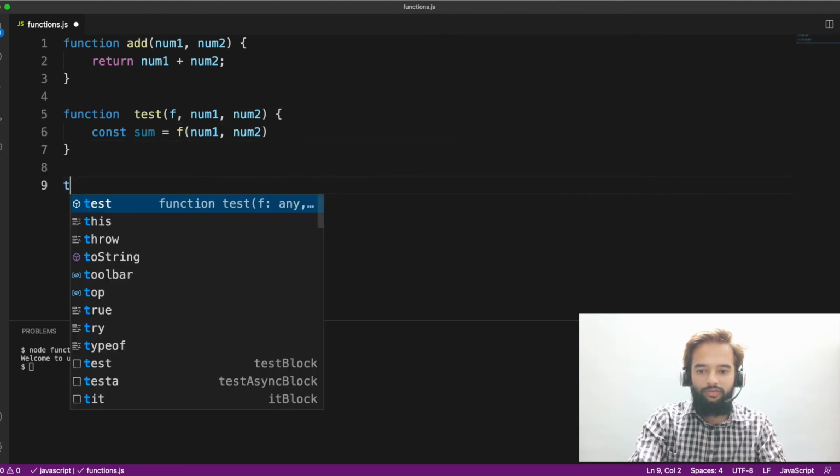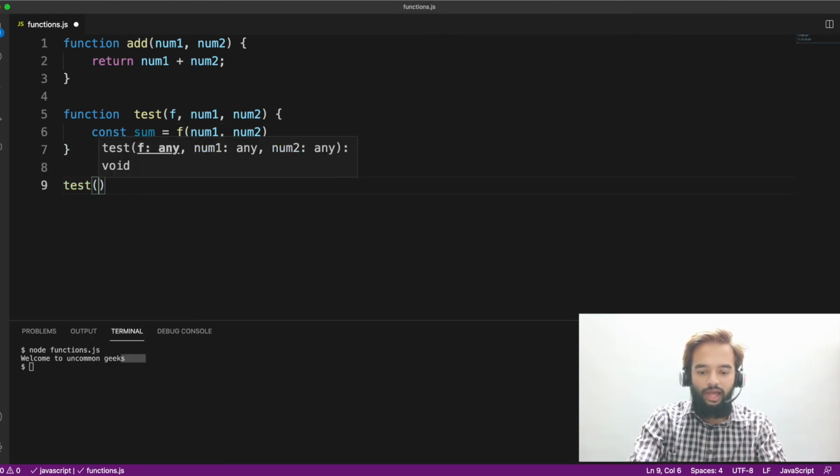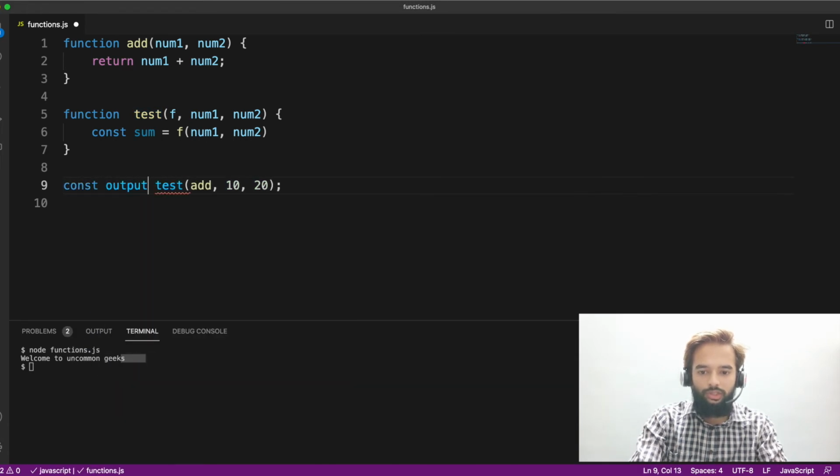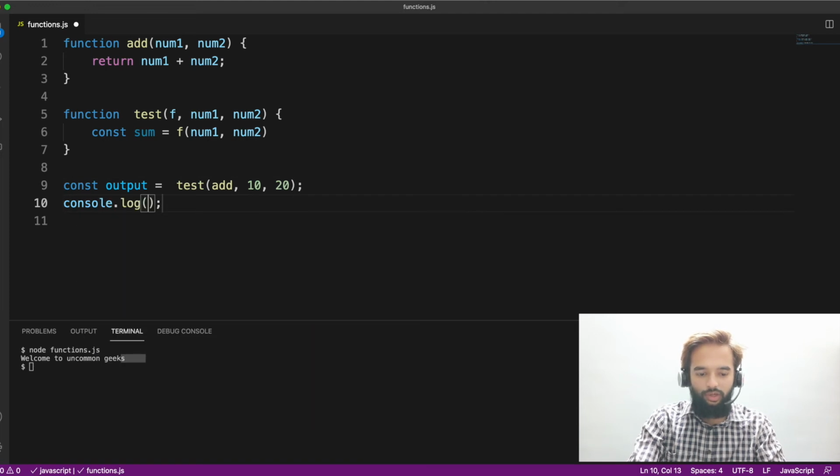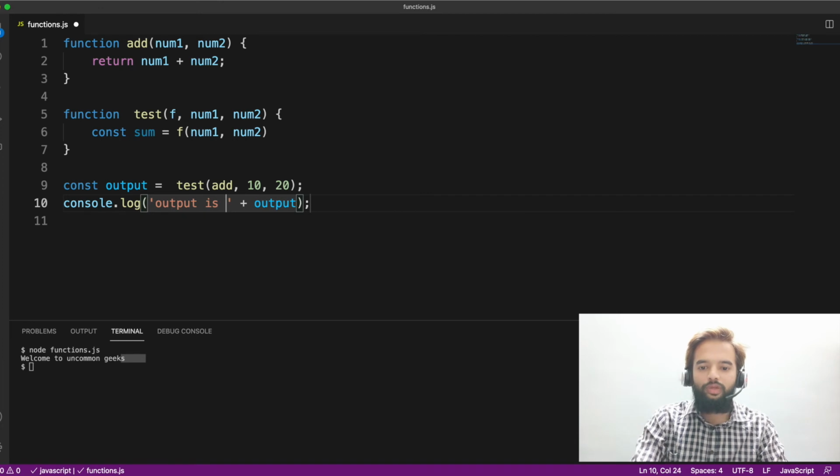Then from here I'll invoke the test, and let me completely write it, don't worry, I'll explain this in depth. So test, then const output is equal to this, then I will be logging the output. Output is output. Basically what I'm doing here looks very straightforward, but I'll explain step by step.